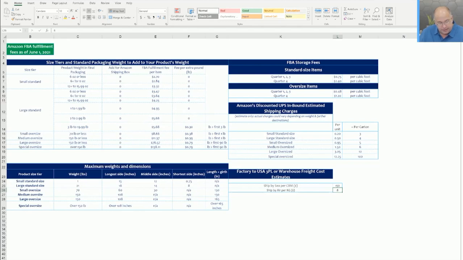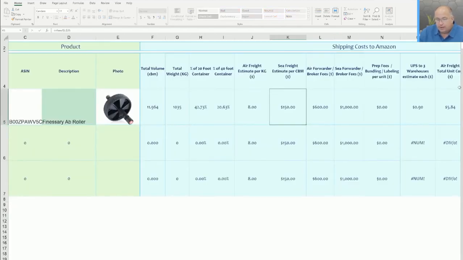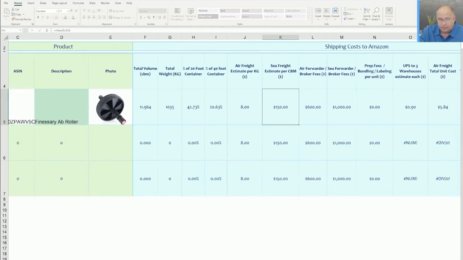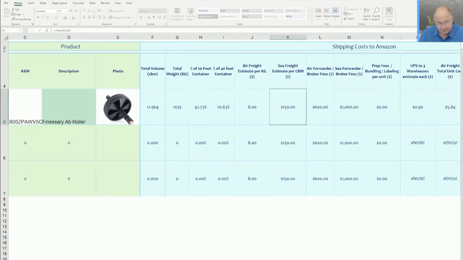So back here on the shipping cost to Amazon, this will calculate a lot of this for you, and you can see this just dynamically changed everything here. So all these shipping costs on that first line are pretty much calculated for us. And we can go to the next tab at the bottom.